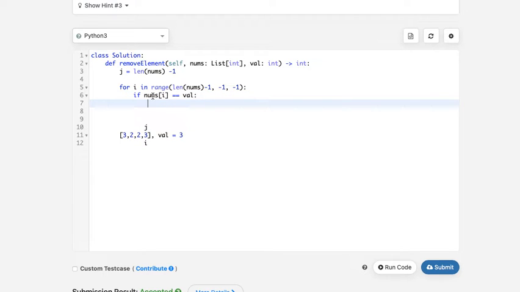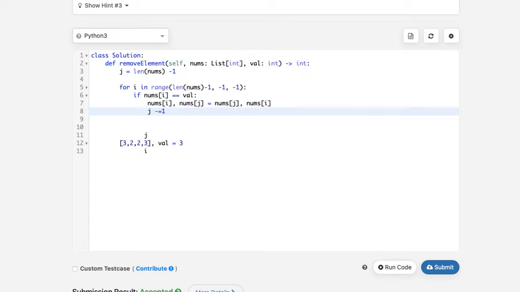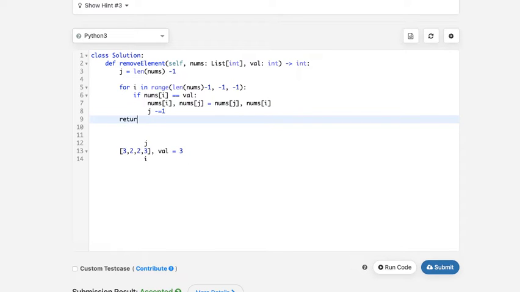And if it is equal to val, we are going to swap the value that we have at index j with the value that we have at index i. And then we are going to move j one step to the left. And finally, we are going to return the length, we need the first k elements, right? From the beginning all the way to j plus 1.